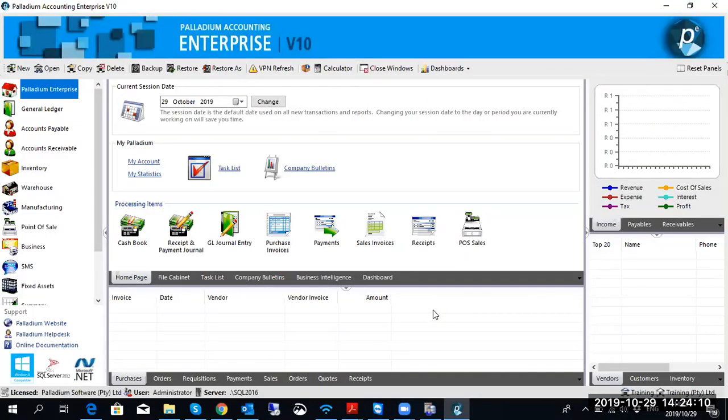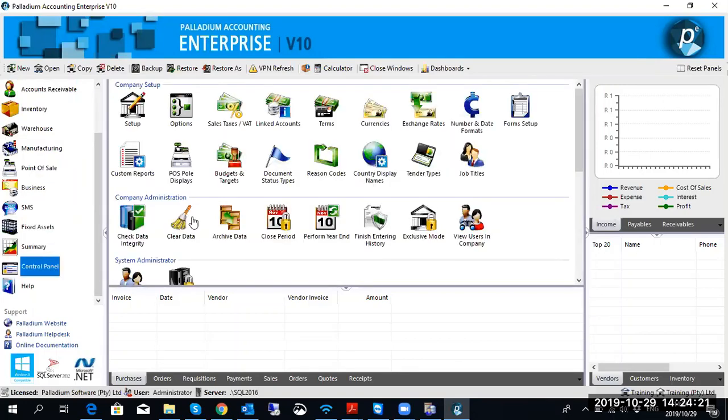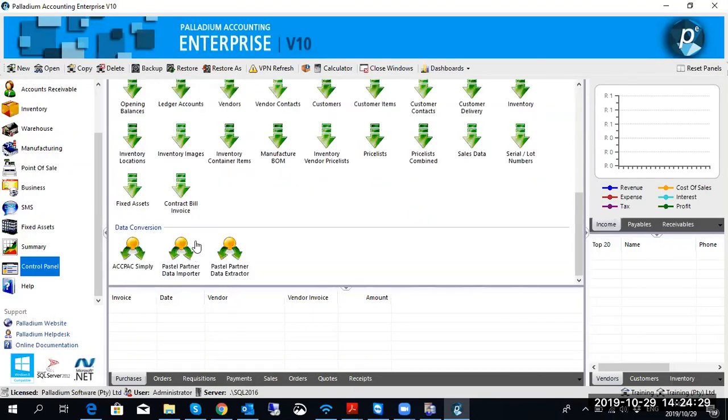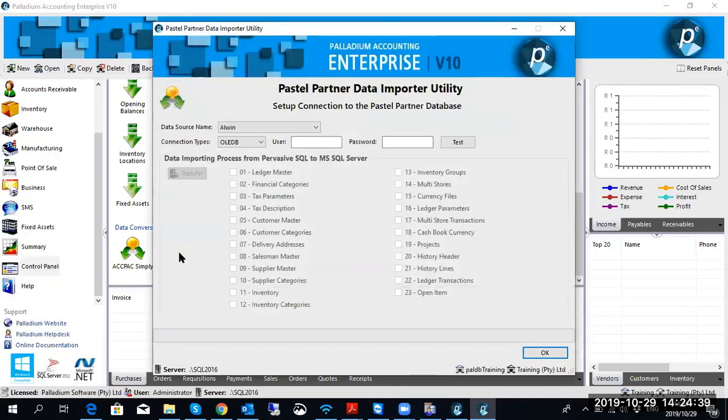So once all of that is done, I have my shell company, the shell into which I'll pull my database, created. Then you go to the control panel, which is the second step of creating the shell company. And then I'll use the Pastel Partner Data Importer. So from here, I'll connect to the Pervasive database and import into SQL. I'm doing the transfer from Pervasive into SQL.